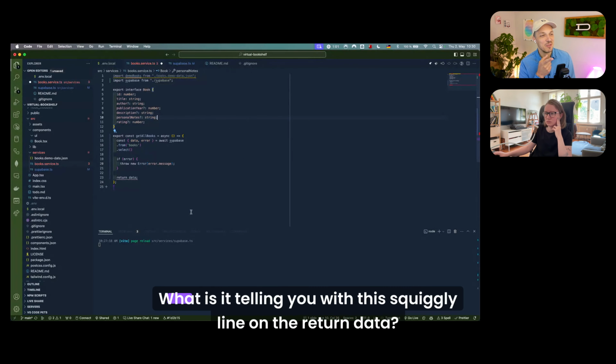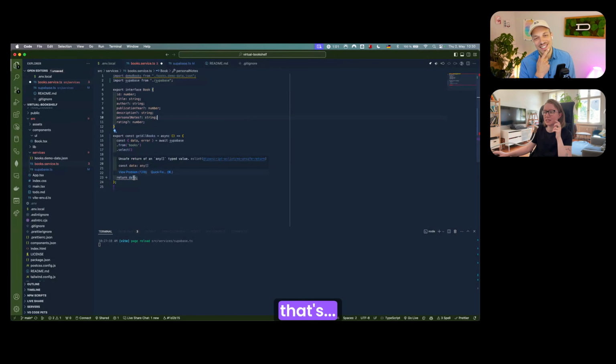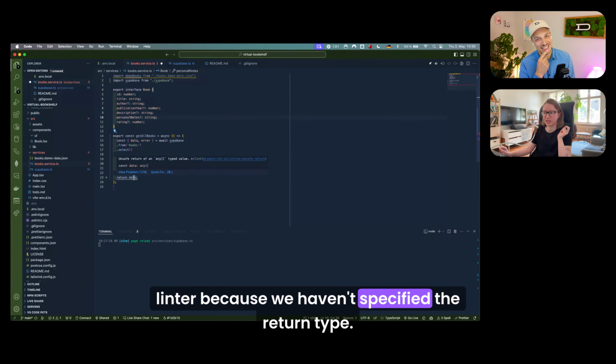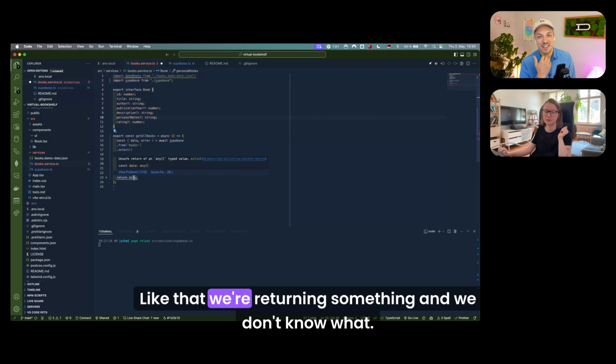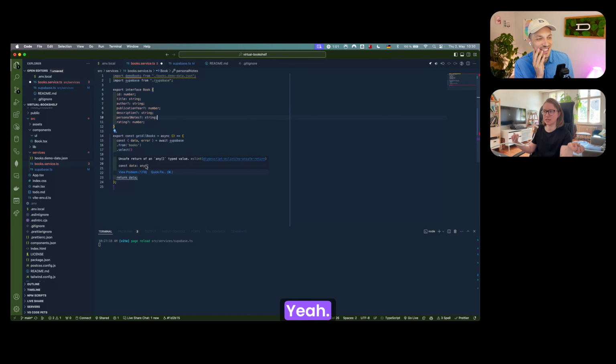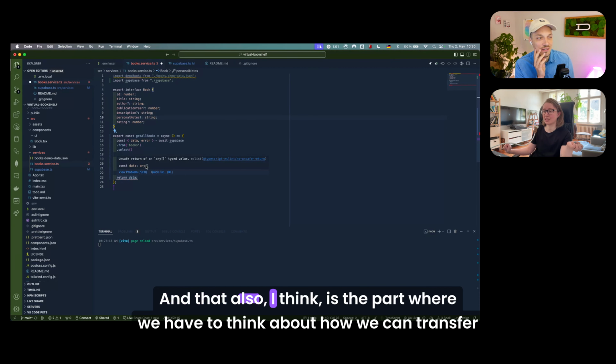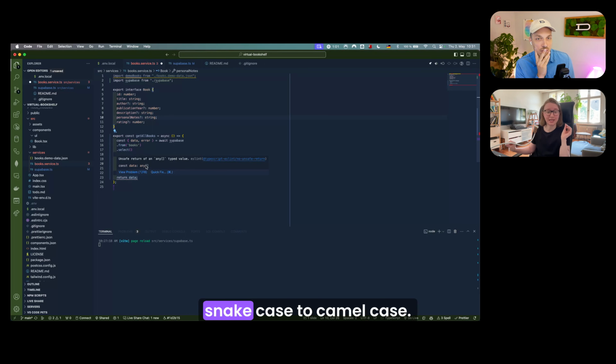So what is it telling you, like with the squiggly line on the return data? I think for now that's just my linter, because we haven't specified the return type. Yeah, but it's complaining that you didn't do what you just described, right? Like that we're returning something. Exactly. Right now we don't know what it is, an array of anything. We want an array of books. And that also, I think, is the part where we have to think about how we can transfer snake case to camel case.